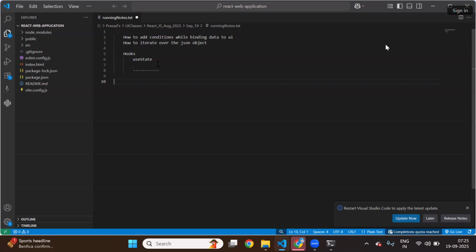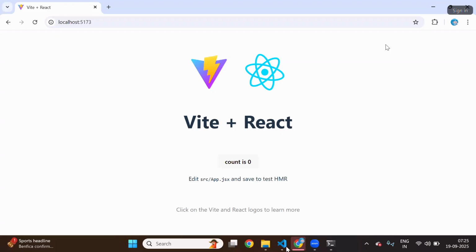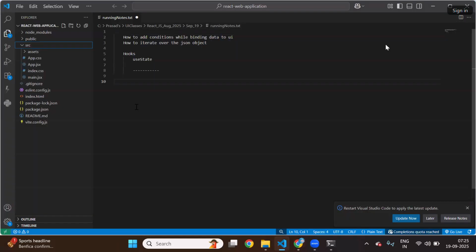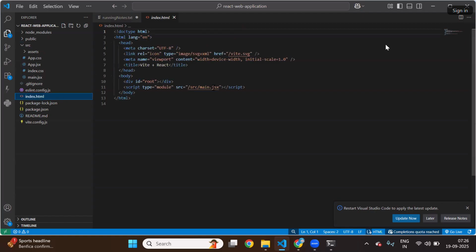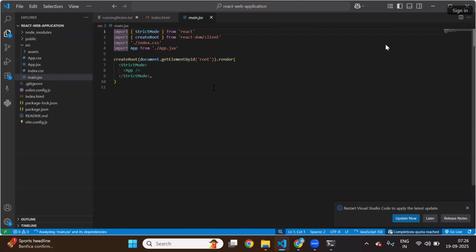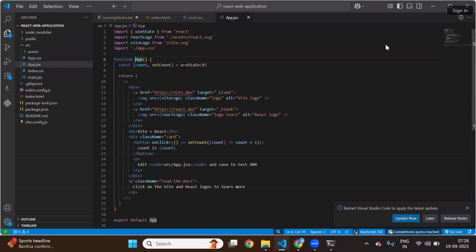Okay, so let us start with this. We already know where this is coming from. Whenever you say package.json, the very first thing that goes is we start with Vite, and the first file which gets loaded is the index.html. But index.html is going to trigger this main.jsx, and under the main.jsx, you're going to have this App component which is getting loaded. And this App component which got loaded is coming from the app.jsx file.